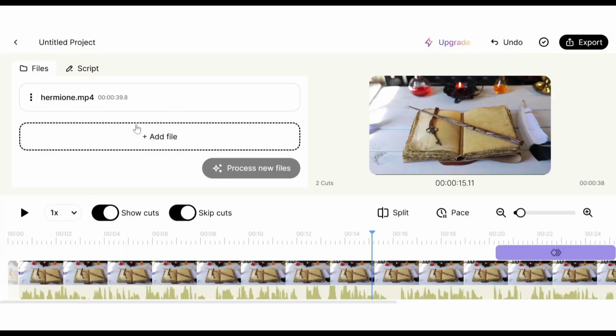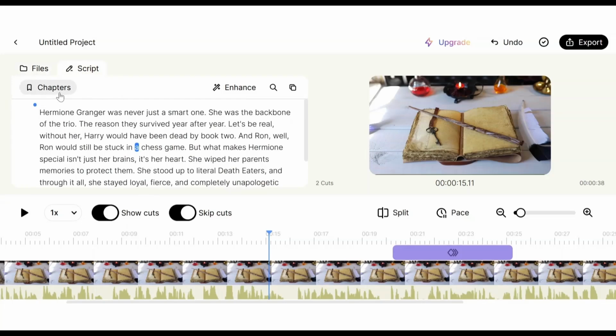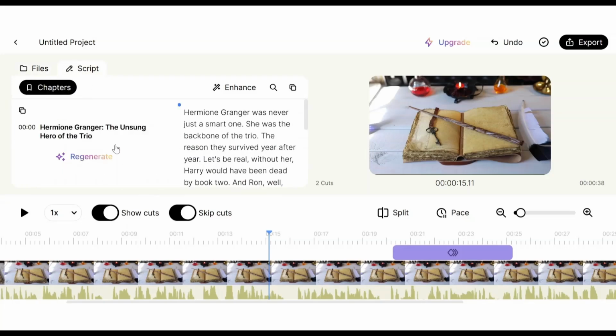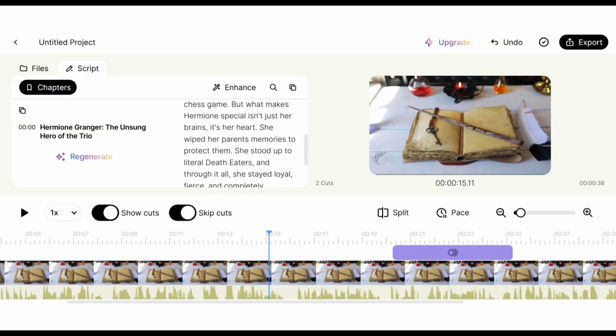Gling lets you treat each clip like its own chapter. This makes organizing your content incredibly easy. You can either let Gling automatically create chapters based on your script, or you can name each section manually. This is especially useful for course creators, video essays, or multi-topic videos where clarity and flow matters. And if you don't like the suggested titles, just click Regenerate. Gling will use its AI smarts to give you a better one.